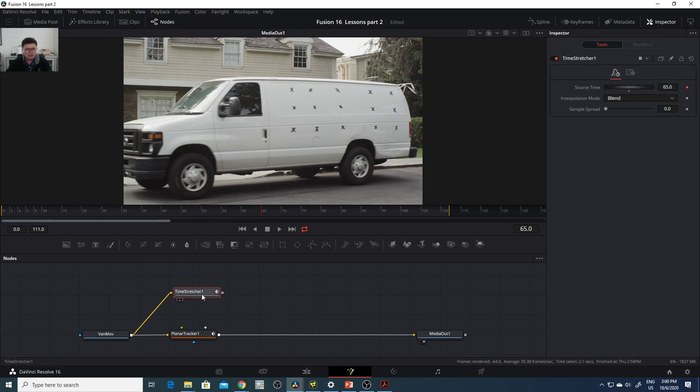Right now, if I click on the time stretcher and press 2 to show it in the viewer, and I drag the timeline, you notice that the animation doesn't play anymore, because the time stretcher has effectively frozen this clip for this particular frame. So now I can drag the playhead all the way to frame 0.